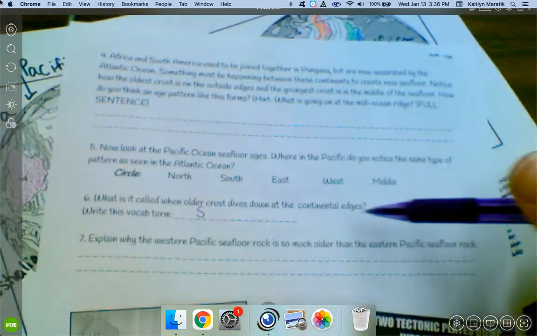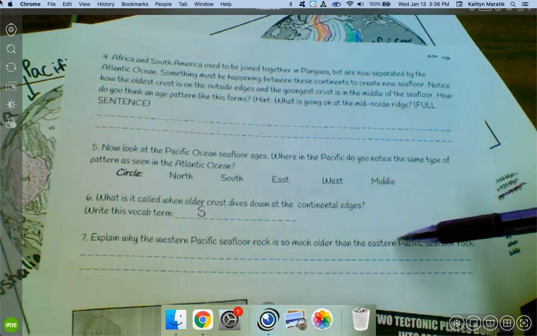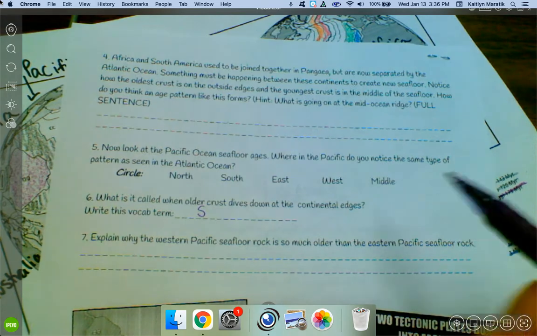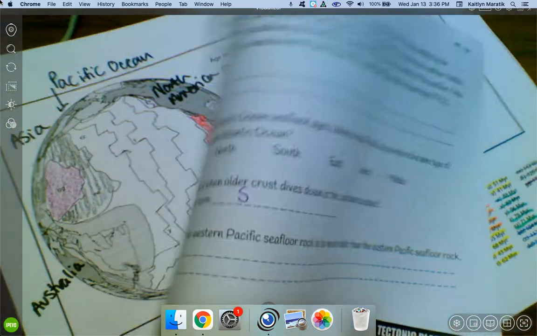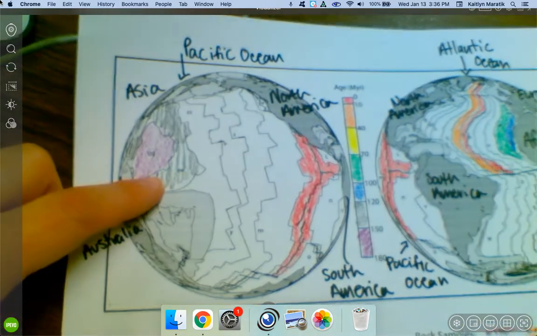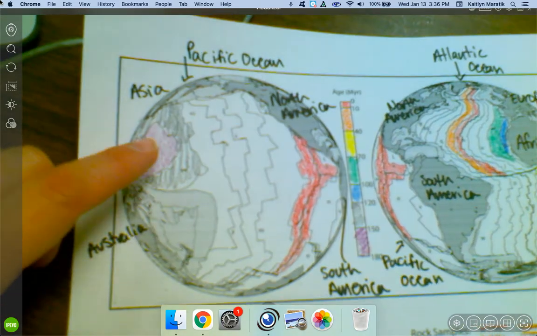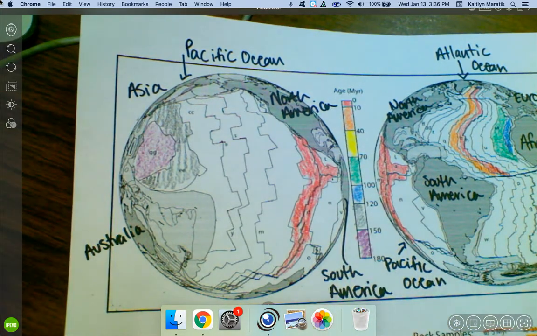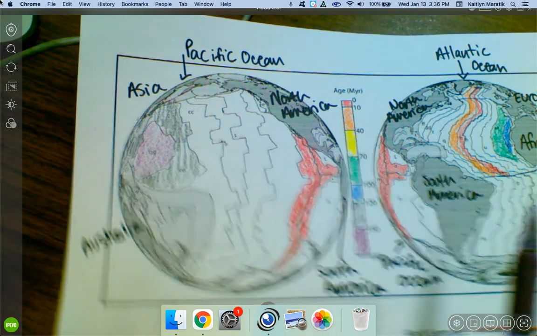Explain why the Western Pacific seafloor rock is so much older than the Pacific seafloor rock. So what is happening? Why would we have such old rock way over here? Like, what was happening? Where were the continents first joined? Like, what parts of continents were first joined to begin with?